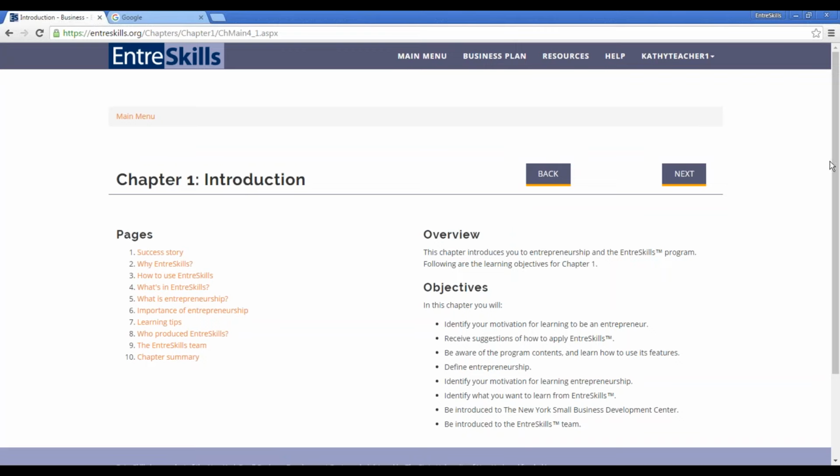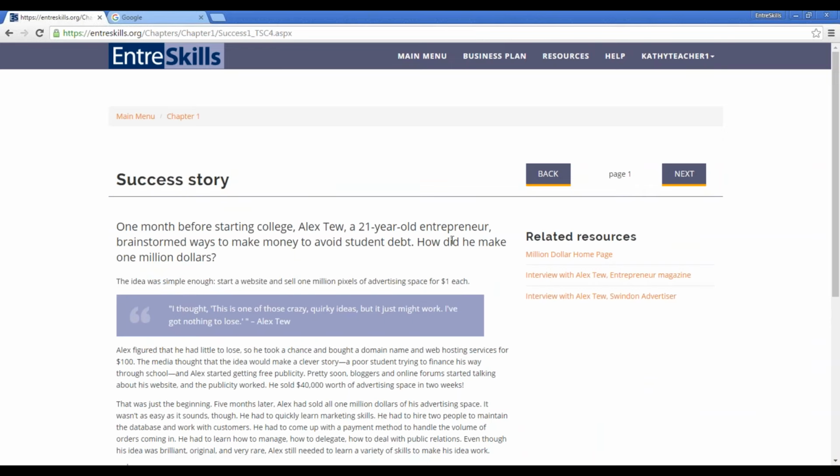Every chapter starts with an overview of what to expect for each chapter. It lists all the pages in the chapter and the objectives. And you can navigate through the chapter by clicking the next and back buttons, or you can go directly to a page by clicking on the link here. Every chapter has a success story. And for our student version, we've tried to target student entrepreneurs for the success stories.